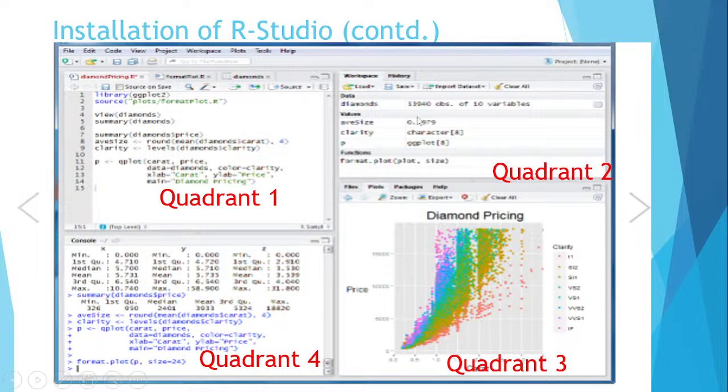The second quadrant is the environment page or environment screen, where you can see all the activities that you are carrying out, that R Studio is carrying out on your behalf. Take for example that you invoke a command from the command prompt. I'm going to show us the command prompt as well. If you invoke a command on the command prompt, you're going to see that here.